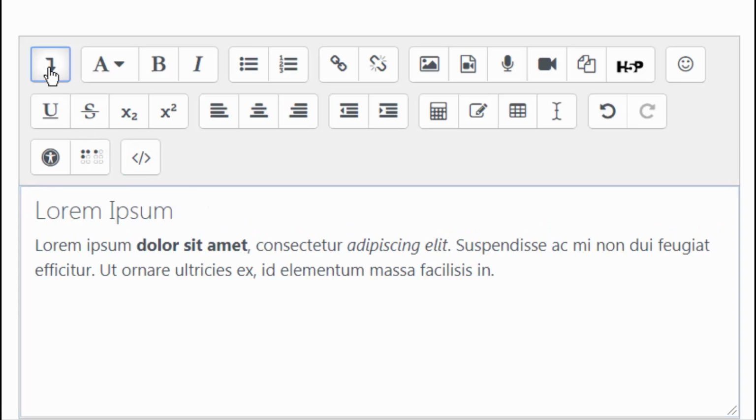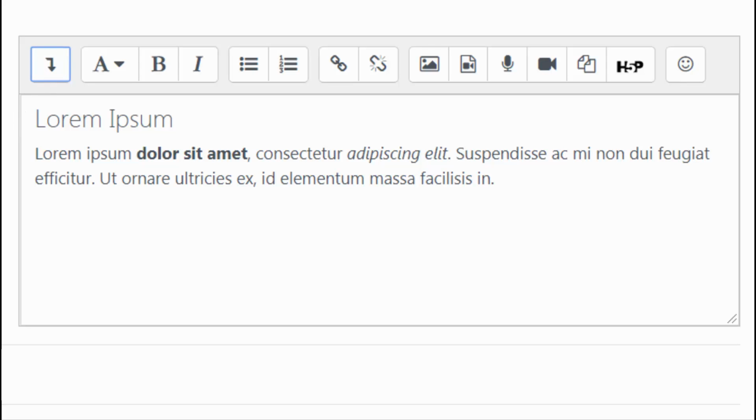Click again the button, show more buttons, or show hide advanced buttons. You can edit the HTML code when you are in HTML mode. You can save your changes at any time, whether you are in display mode or in HTML mode.